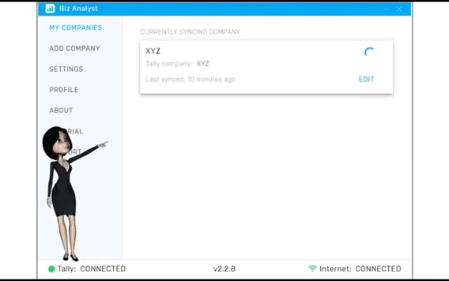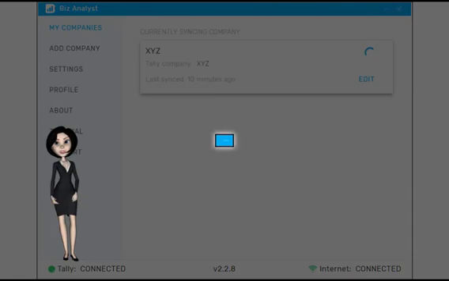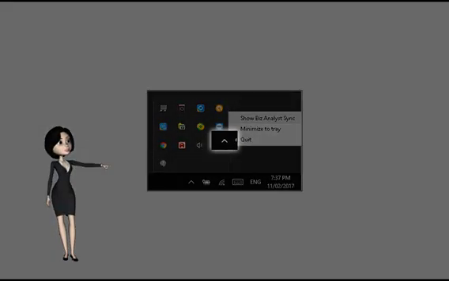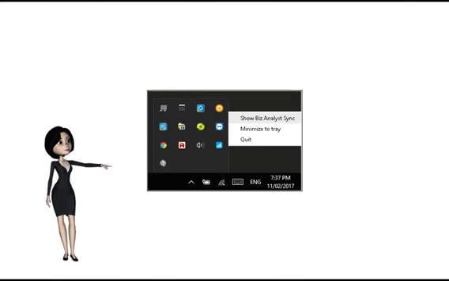To minimize this screen, click on Minimize button at the top. And to open it up again, click on the up arrow on your system tray next to the clock. And click on Biz Analyst logo.